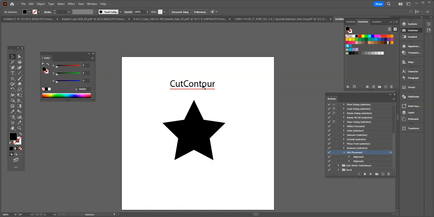Hey guys, this is Ryan Blair here at Kaizinc, and we are responding to a comment on TikTok about how to create actions to add a cut contour to a graphic in Illustrator.